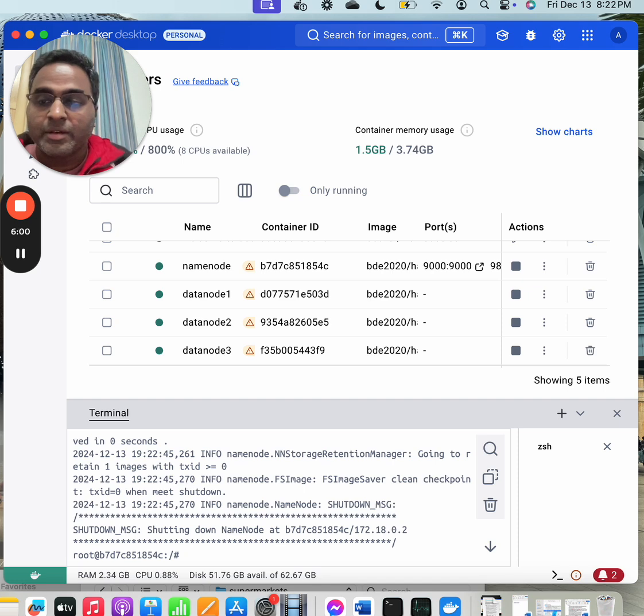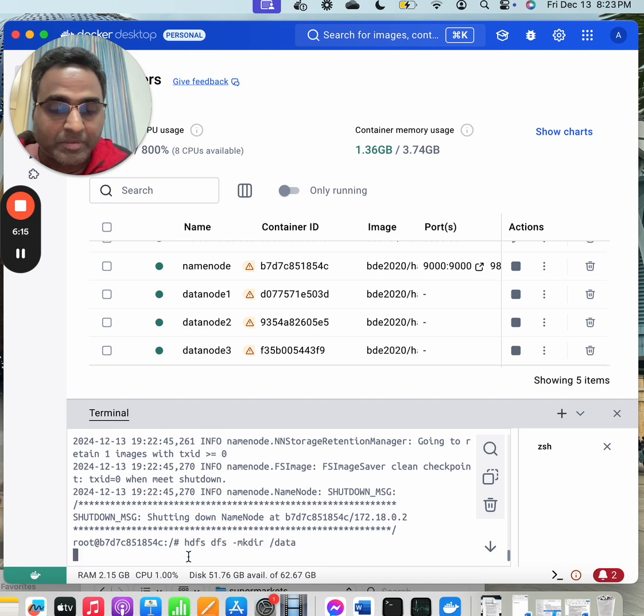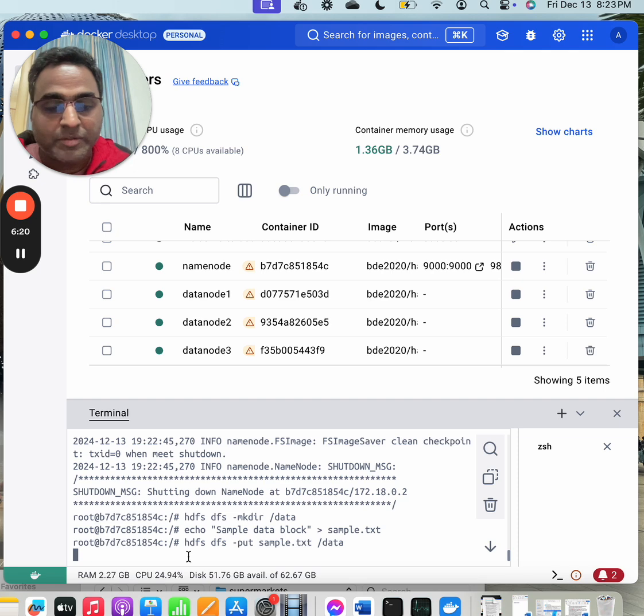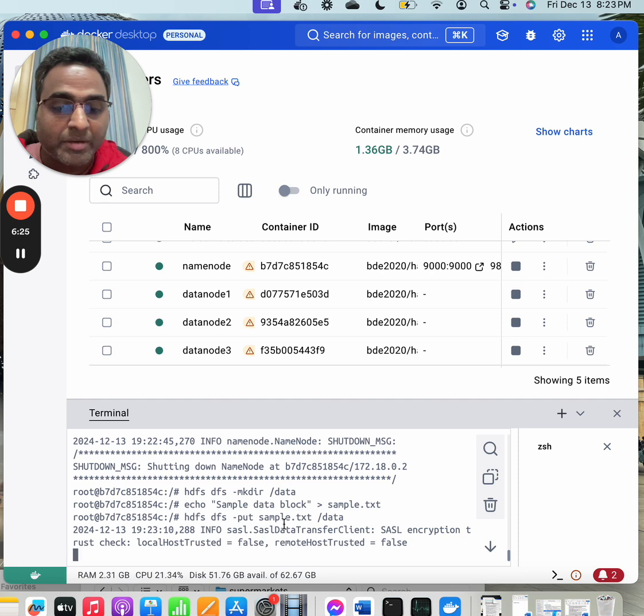Okay. Now I'm going to create a sample text file to check the test. So you can see that here in the directory sample.txt has been created. Then we're going to verify the block replications.